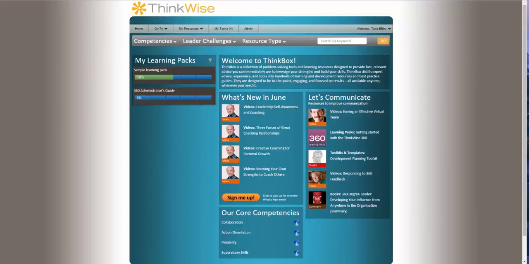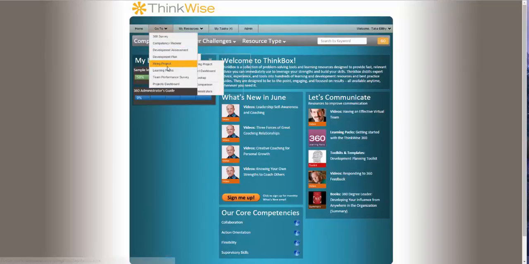Today we'll be discussing how to set up a new learning pack within ThinkWise system. Once you've logged in using your ThinkWise credentials, navigate to the Go To drop-down menu found in the navigation bar up above. Hover over the Learning Packs option and select Create a Learning Pack.